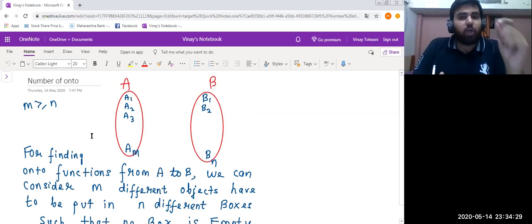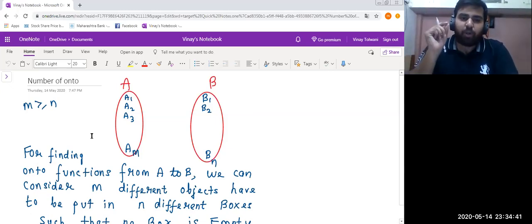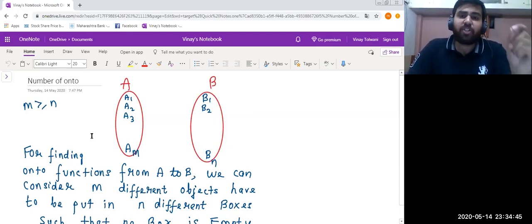Now, moving on, to find the total number of onto functions, let's do a very interesting task over here. First of all, I'm going to consider the m elements of set A as m distinct objects.